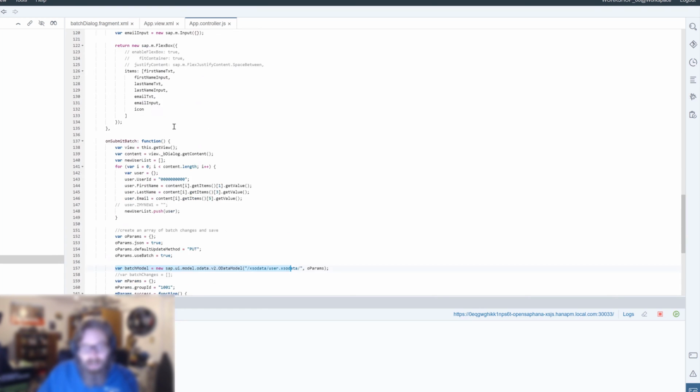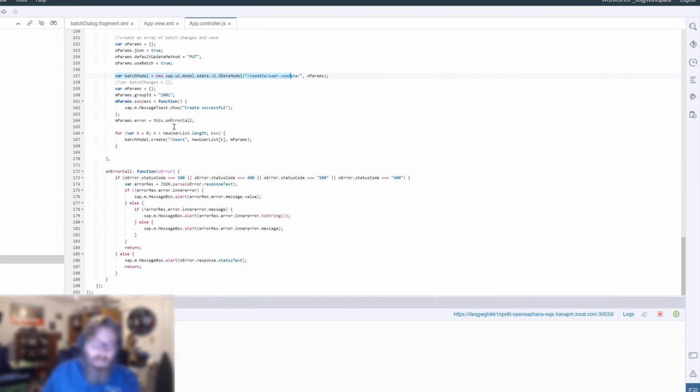So what you're seeing here is also that we can create two instances of the model object, of the OData model, for the same OData service. So we can communicate to the service in different ways with different settings. When we're going to have a batch, we're going to have a group ID, so we can have multiple groups. We'll talk more about that a little bit later in a subsequent video.